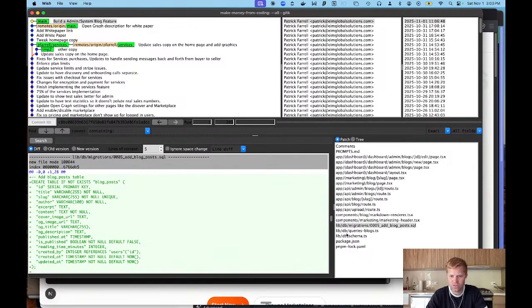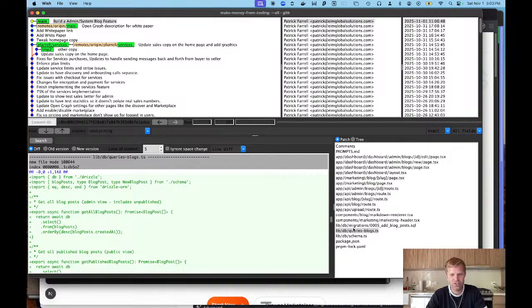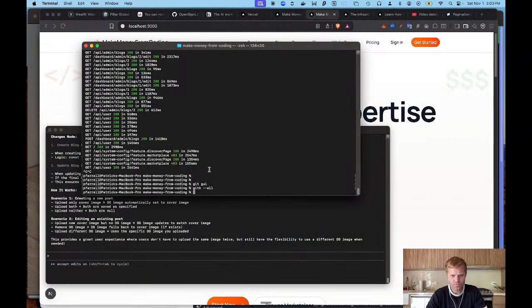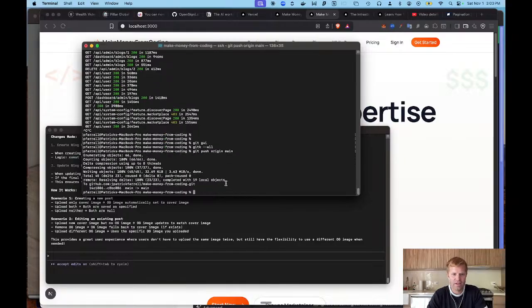What you see here too is there's a migration, which means that this blog post feature requires a change to the structure of the database. I'm going to have to run that and make sure that runs properly on a live database when I deploy this so that everything works properly. But all we're going to do is git push origin main.